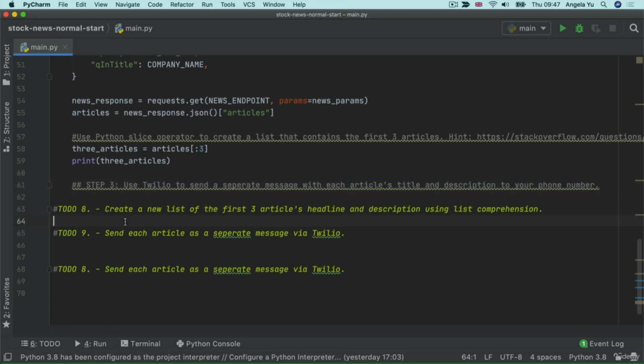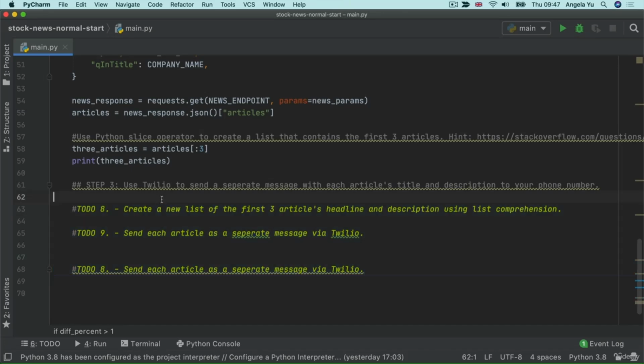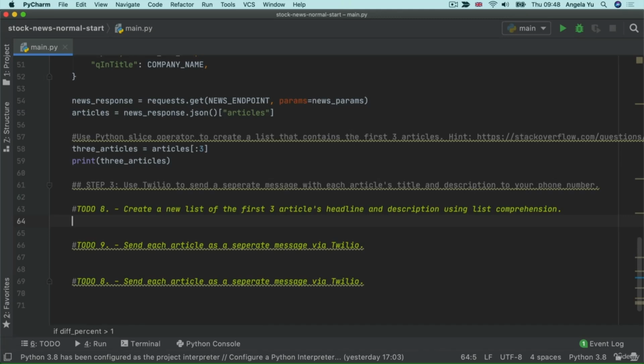The first step is to create a list of the first 3 articles' headline and description using list comprehension. So what we're aiming for is a single string that says something like this: headline, and then it's the actual article title. And then we've got our brief, which is going to go on a new line. And then this is going to be the article description.